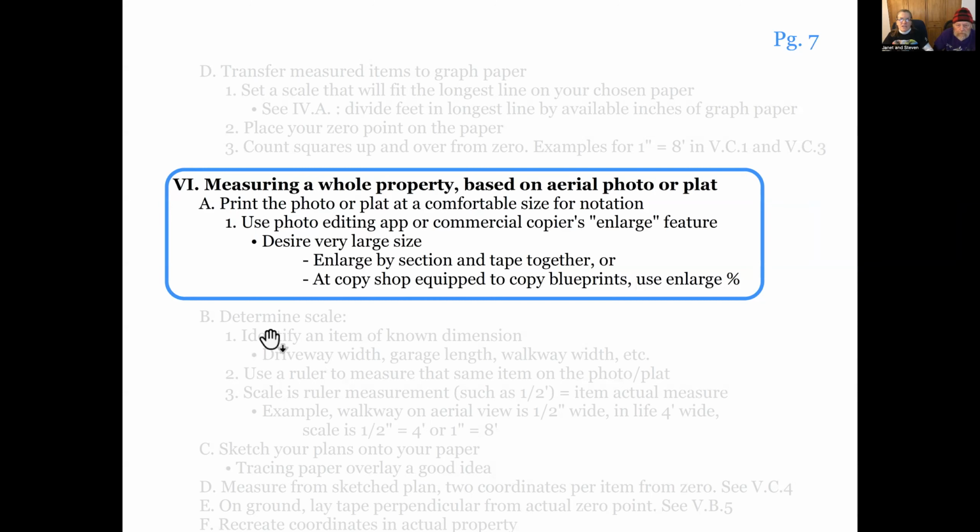So another way to do a scale drawing, which we can do now because of all the computer stuff we've got, is you can use an aerial photo or you can use a plat plan. You're going to print something out at whatever is a comfortable size for you to put notations on it. You can do that by using a photo editing program like PowerPoint or Photoshop, or if you go to a commercial copier, the FedEx stores near us, for instance, have a plotter.